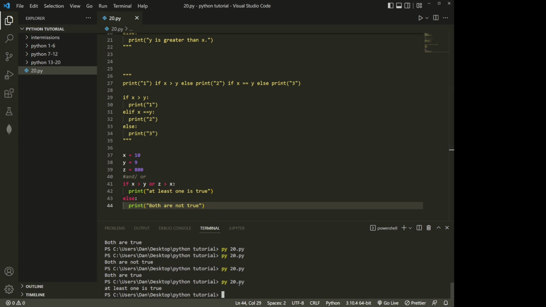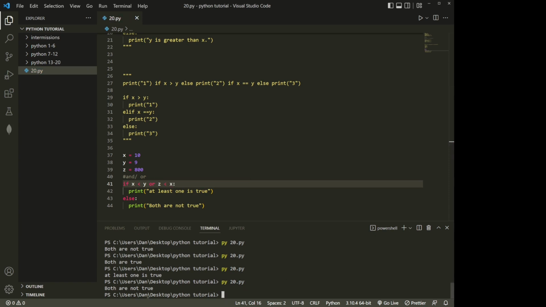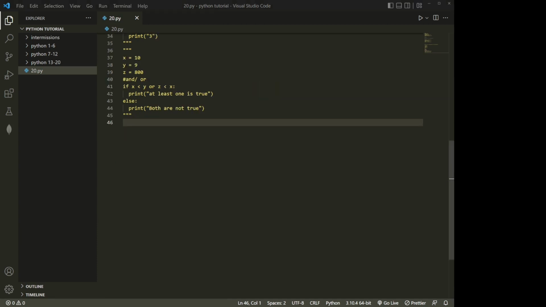So we'll save, and at least one of these conditionals is true. So either x is greater than y or z is greater than x. Move on, print this line. So if we change both of these to false, so x is less than y or z is less than x, save, print, we see both are not true. So neither of these conditionals are true.